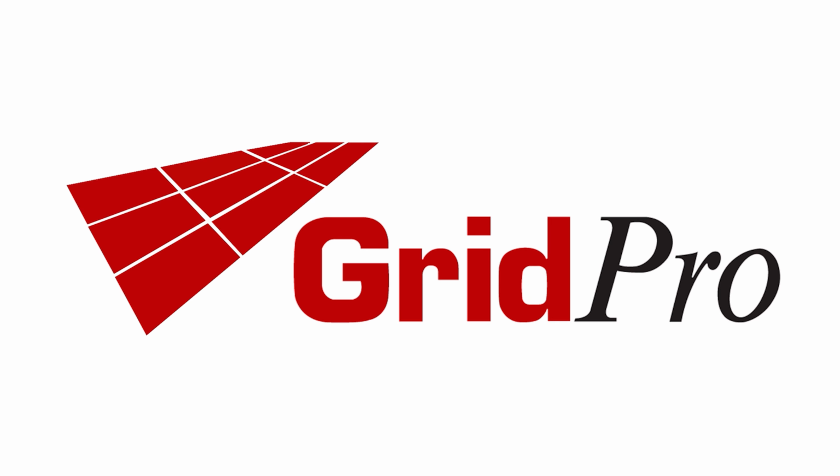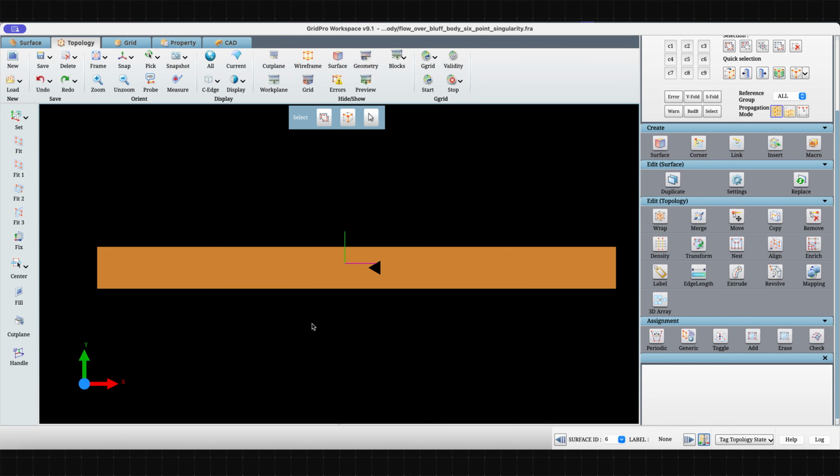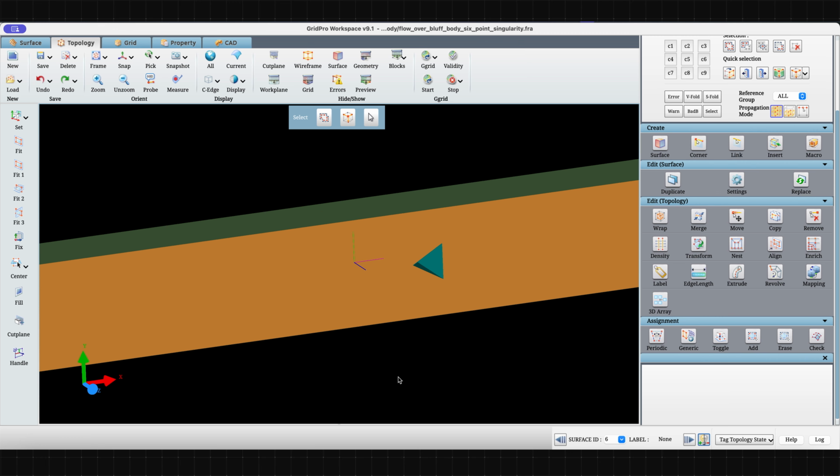In today's video, we will see how to mesh a flow over a bluff body in GridPro. We have a 3D model of a triangular blunt body placed inside a rectangular duct.